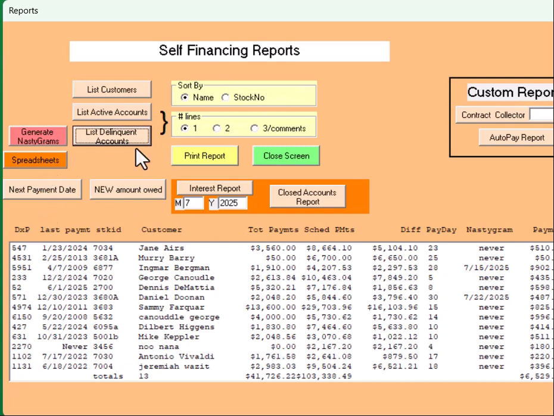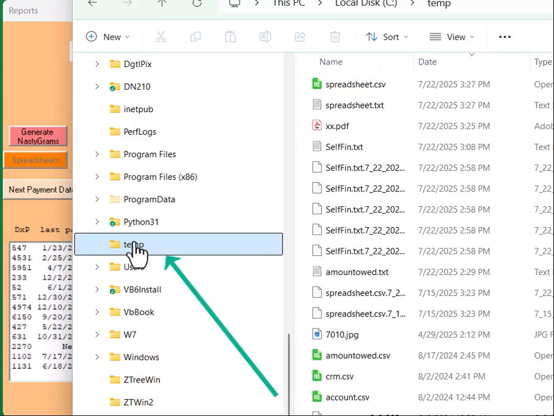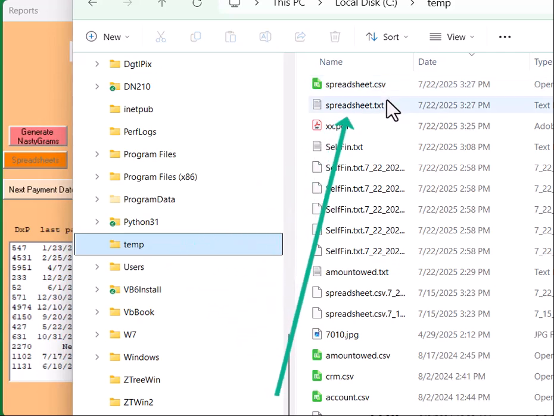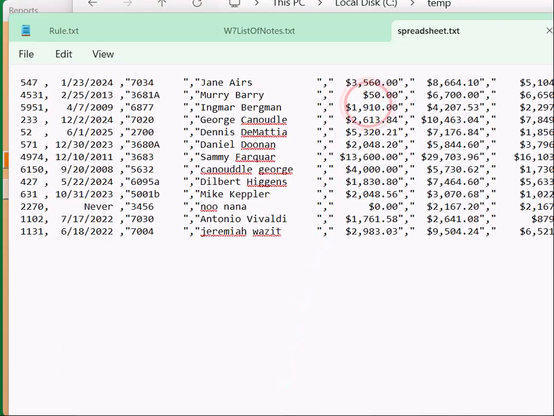You can generate a spreadsheet of any of this stuff by simply clicking the spreadsheet button. What this doesn't tell you is that it generates a spreadsheet in your temp folder, and there'll be two spreadsheets, one in CSV format, the other in just plain text format. So here's what it looks like. It's pretty much what shows up on the screen, except that now it's in a digital format.